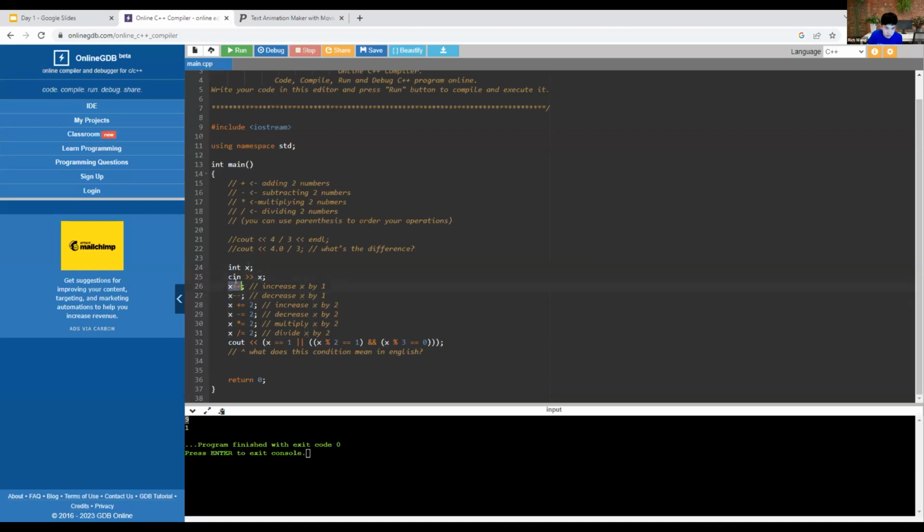The first one is x plus plus. This is shorthand notation for increasing x by 1. So when we do x plus plus, you can think of it as, okay, our previous value of x is 9. After we type x plus plus, it just becomes 10. So after this, x is equal to 10.